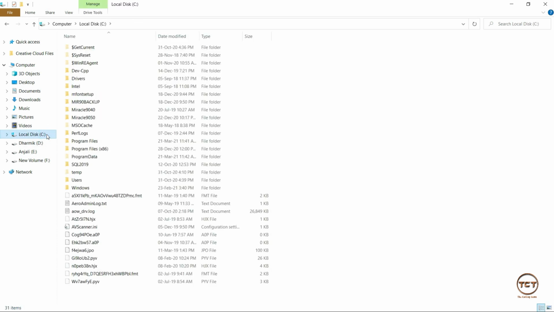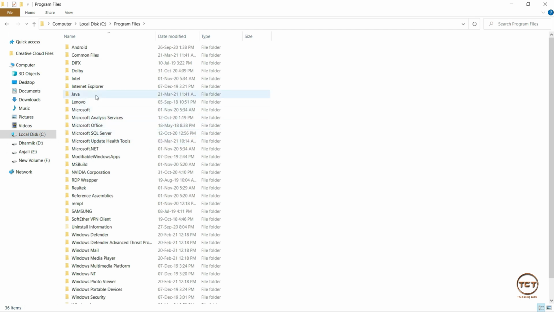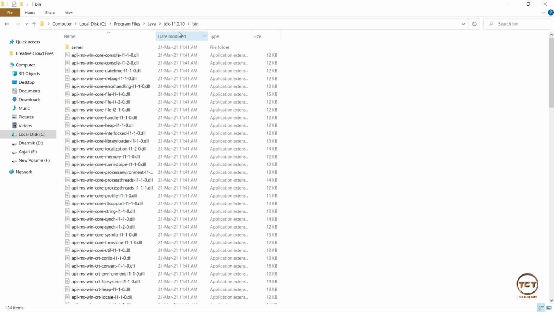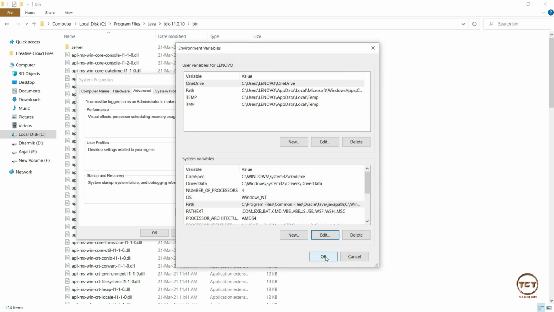Go to C drive. Go to the program files. Click on the Java folder. Again click here and go to bin folder. After that, click here and copy this path. Now click on new button and paste it here. Now press the OK button. Again click on OK button.